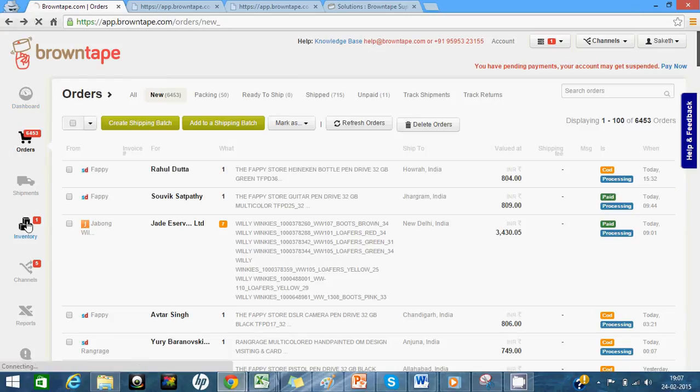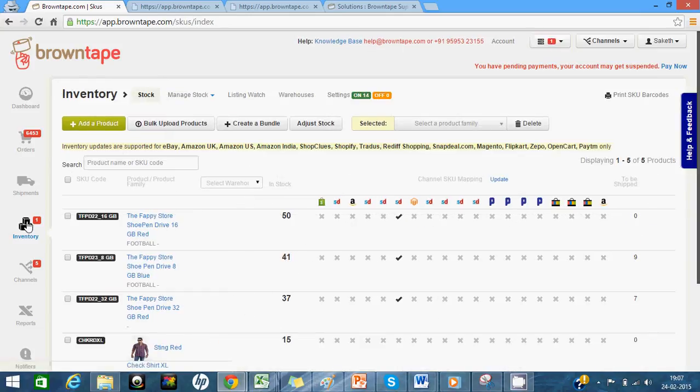Let's move on to centralized inventory. In centralized inventory, basically we need to ensure that the SKU code of the items are the same on all the marketplaces. You need to add a product on Browntape, to give the information about your product on Browntape, to get it synced with marketplaces. The concept of centralized inventory is simple.